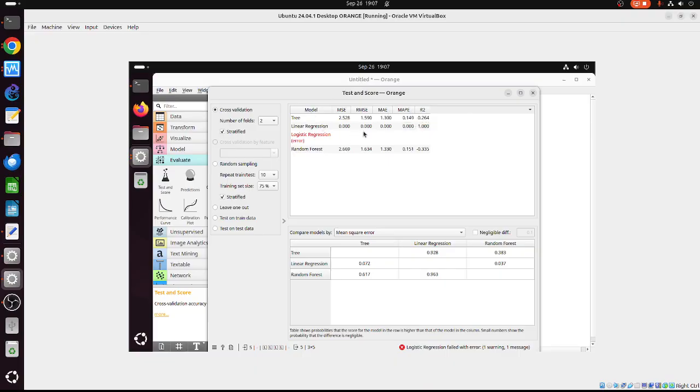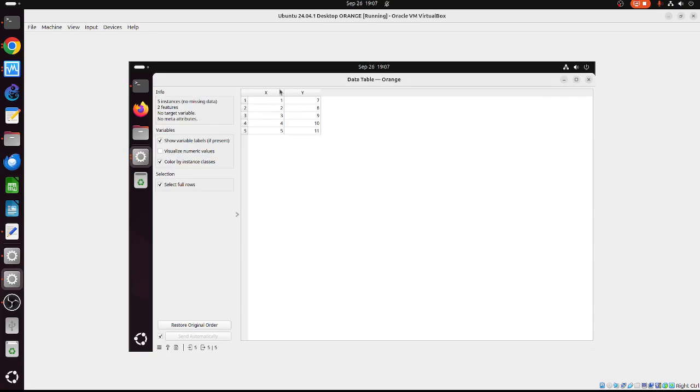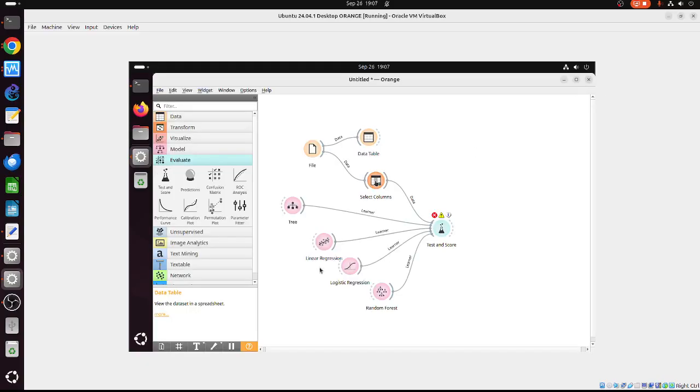So the best one is linear regression. It gives you 0 error, and R square is 1. So this is the best one. Of course, it is best because the data is very simple and very straightforward. The data is like this. There is no error in the data, no deviation in the data, so we will get the best result using linear regression.